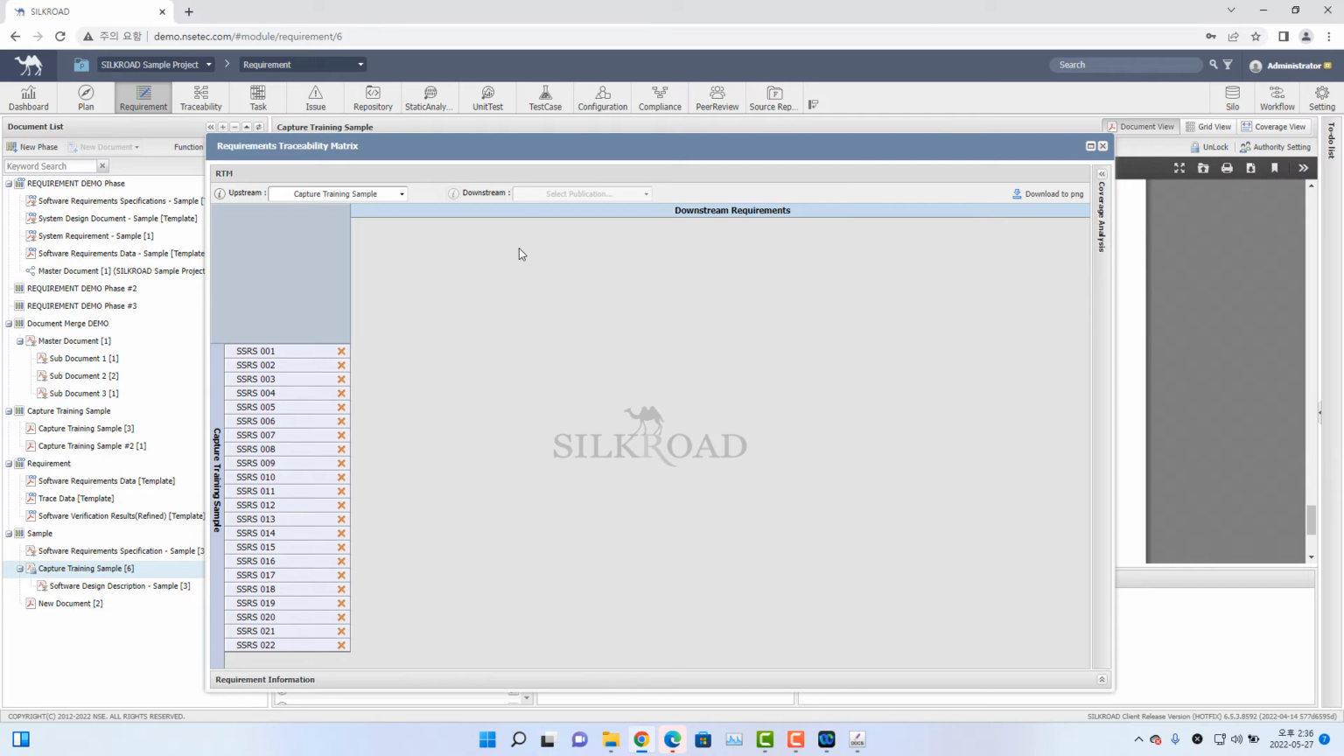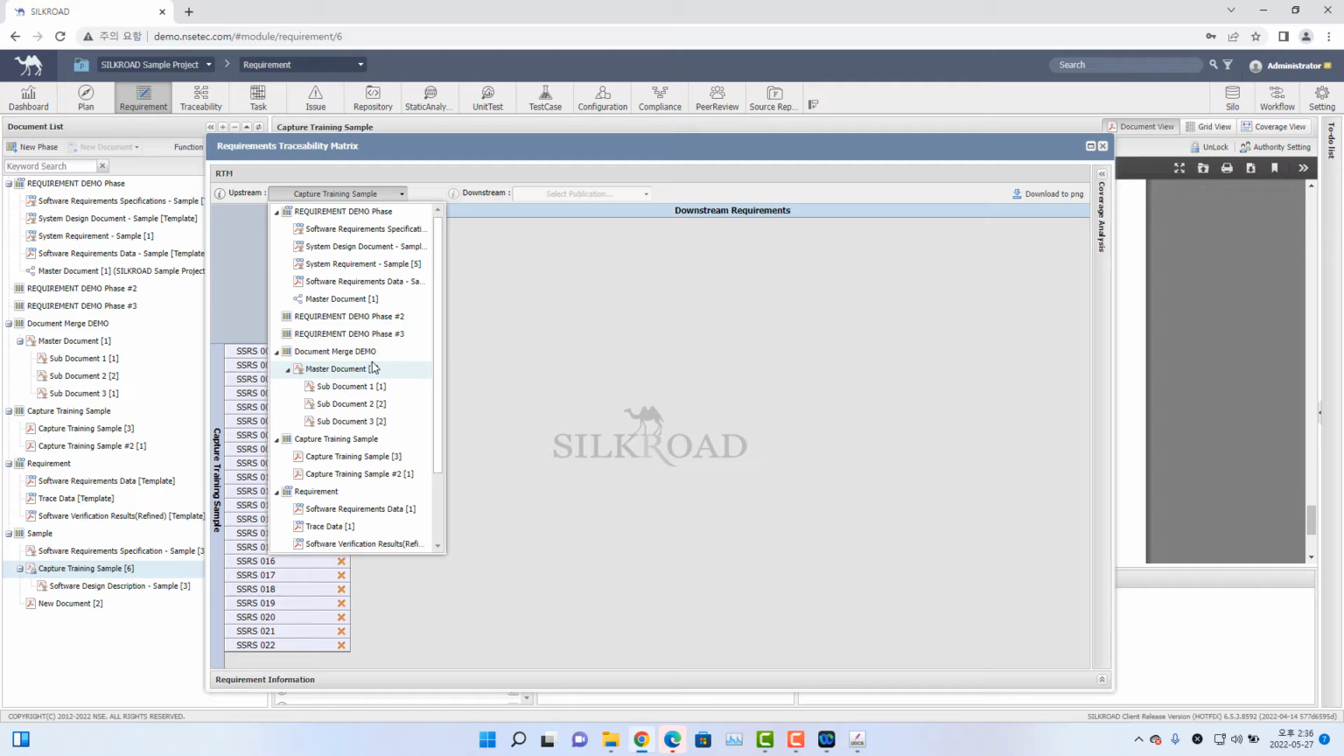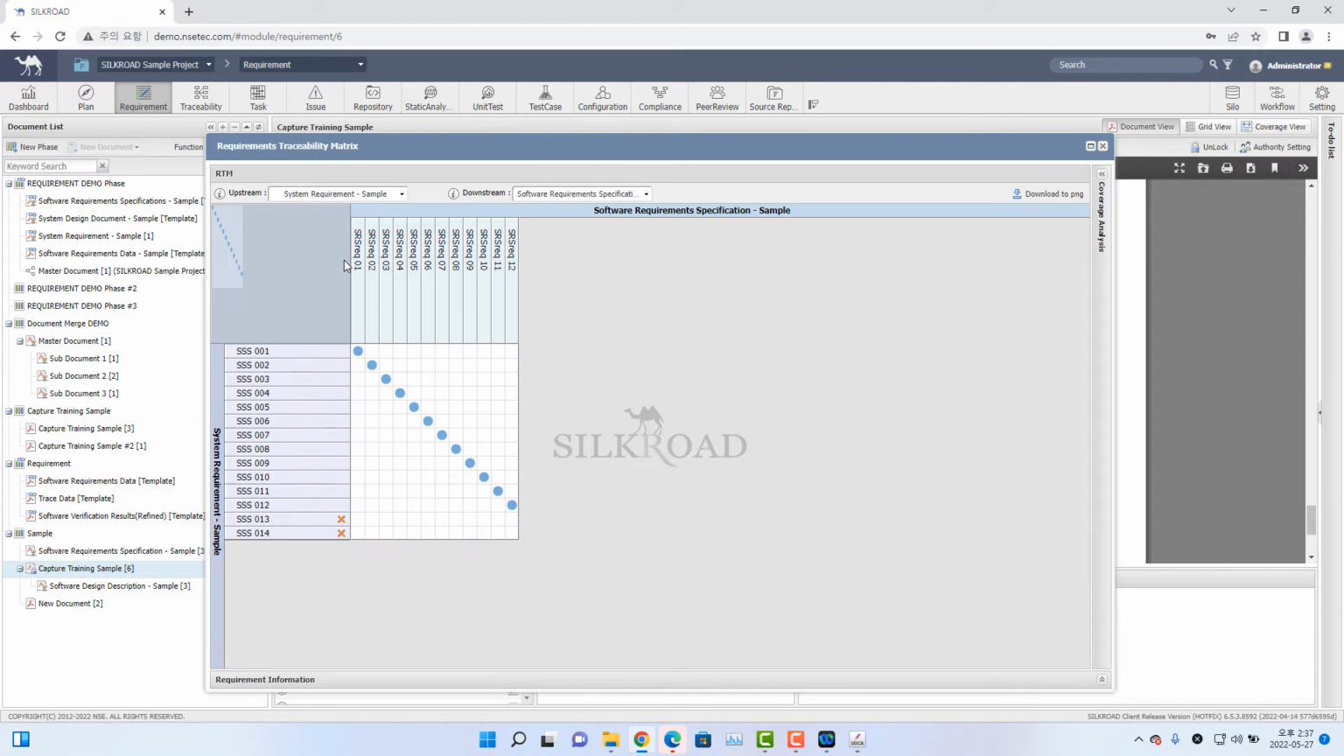But you can also see it from here. But there's no downstream document from the basis of this document here, the current document. So you may have to choose a different document. Okay, here it is. The one that has a downstream requirement document.